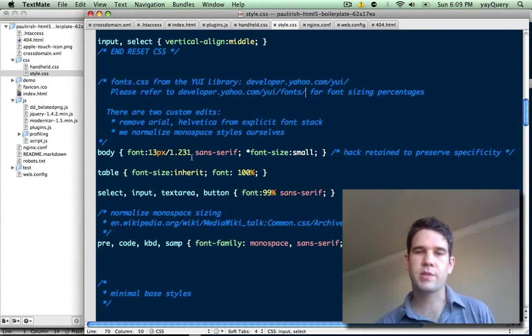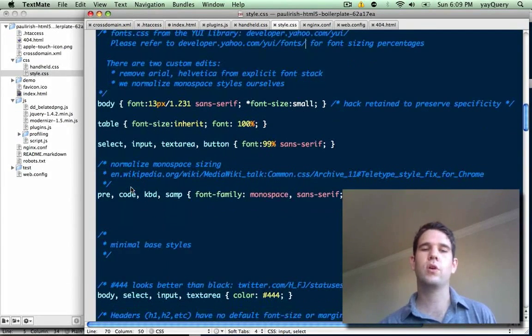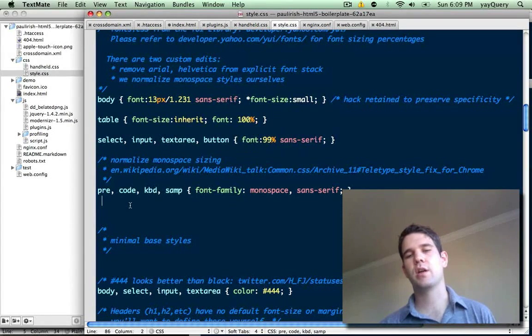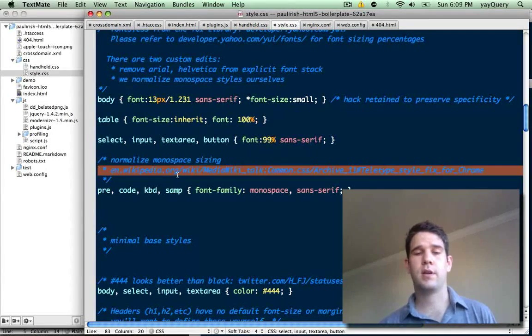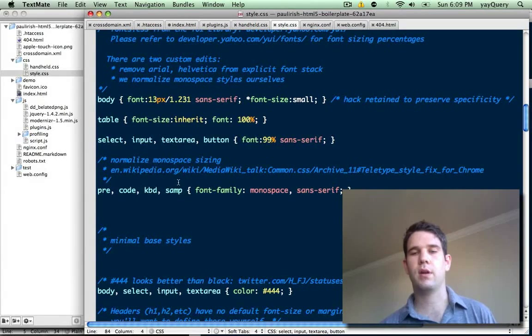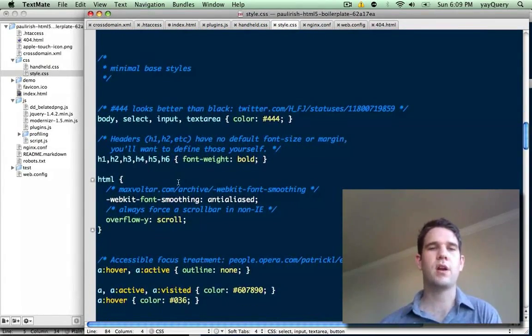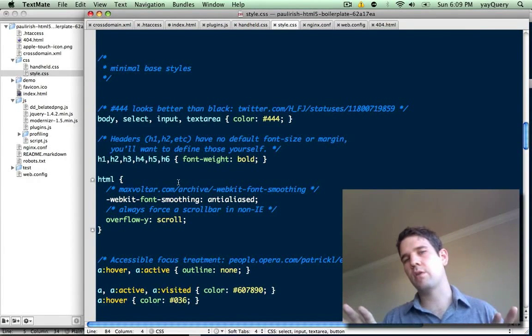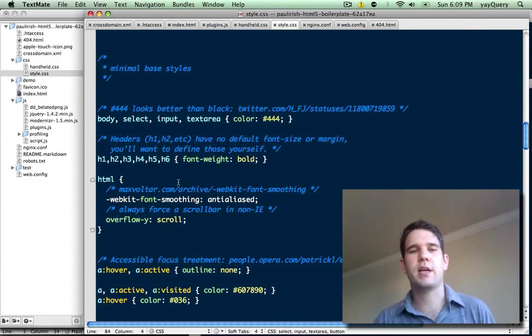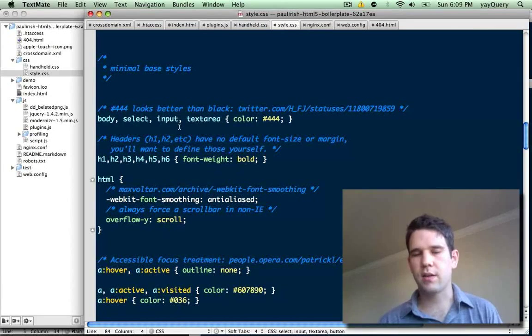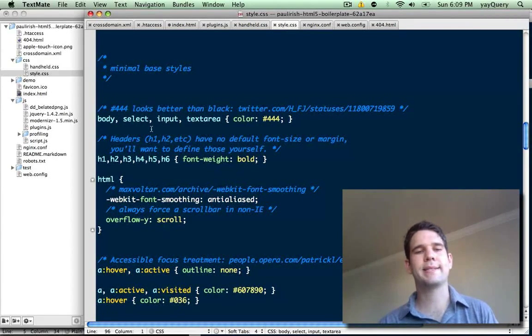We've had a few adjustments here. We have a new way of establishing monospace fonts that is based on work from a lot of Wikipedia hackers. And then after we have our fonts all set, we start off laying the groundwork and building back up from that reset. We start off with a color of 444 for all of our body text.